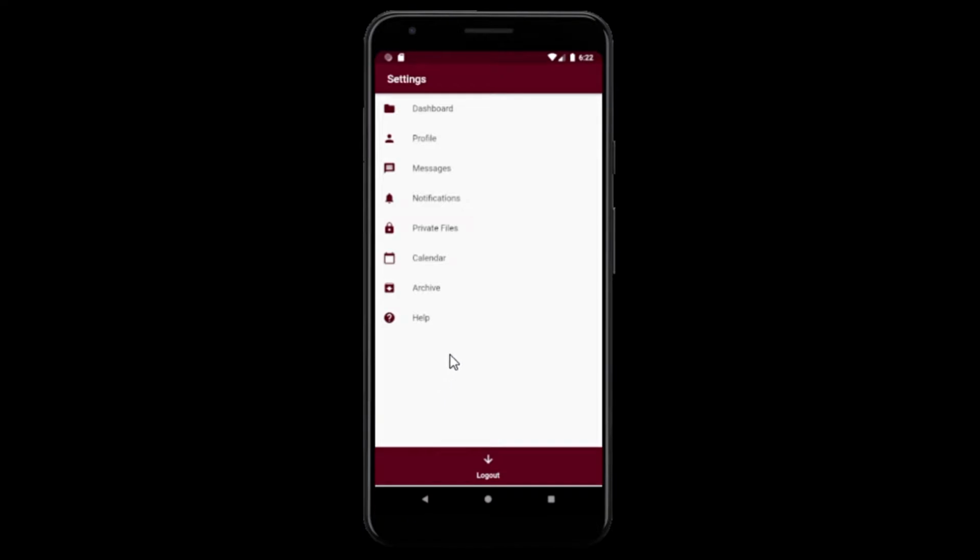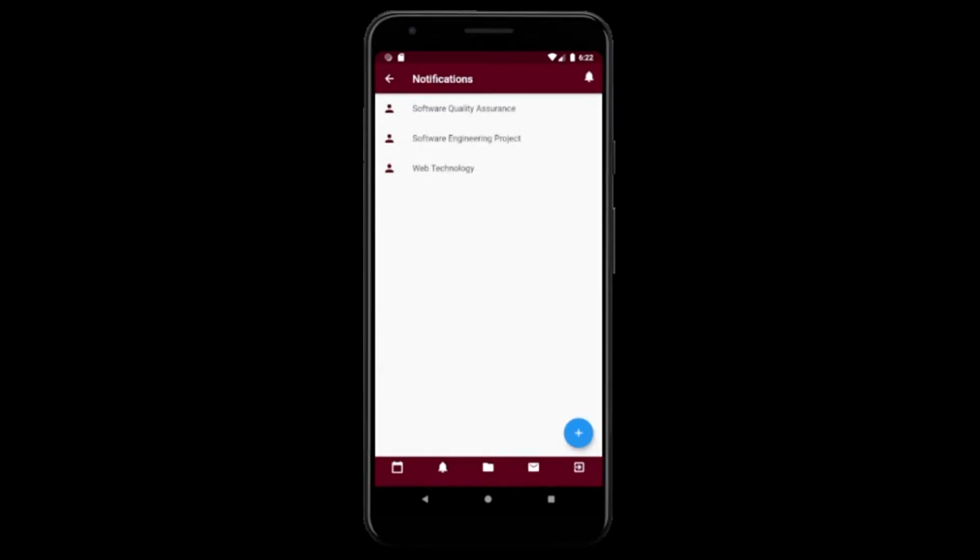Okay, so now let's move to notification. In the setting page, we click on notification and it will display all the notifications for that student. So when we click on the notification, it will display the description of the notification. Okay.